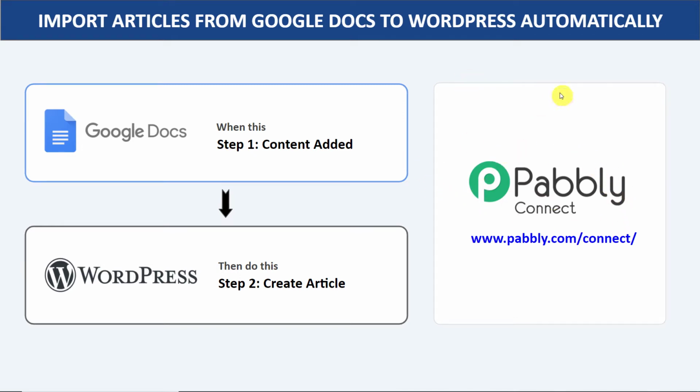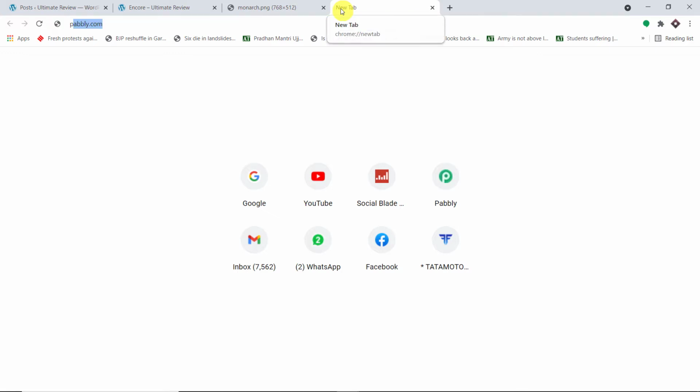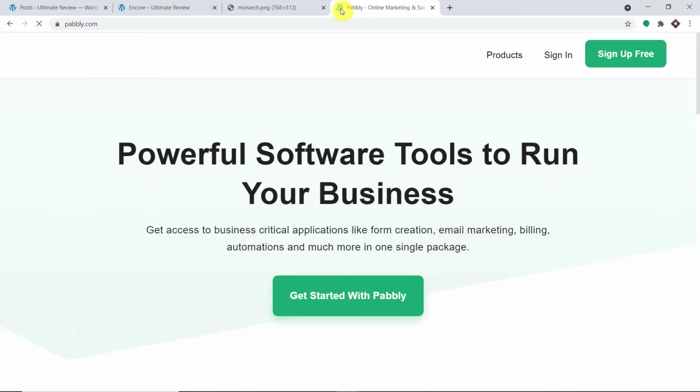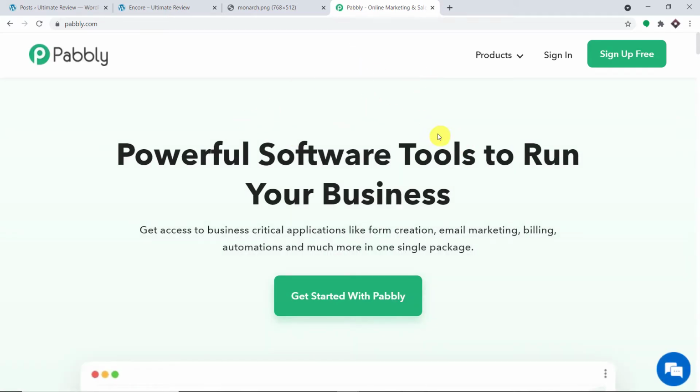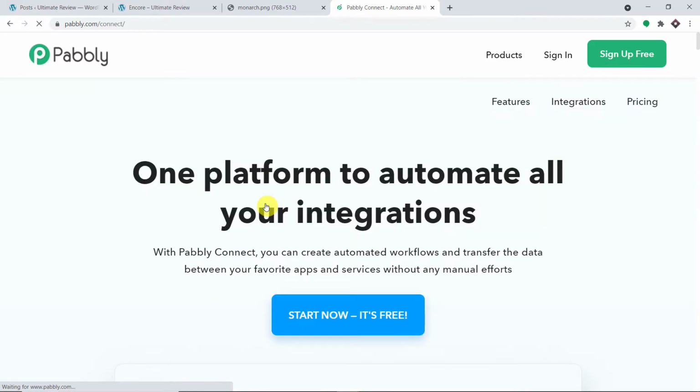So let me just straight away show you the process of integrating Google Docs and WordPress with help of Pabbly Connect. Okay, so to begin the process, in the new tab, just type pabbly.com, press enter. So this is the website of pabbly.com. Just hover on products and here you will find connect. Just click on connect. Okay, so this is the landing page of Pabbly Connect.